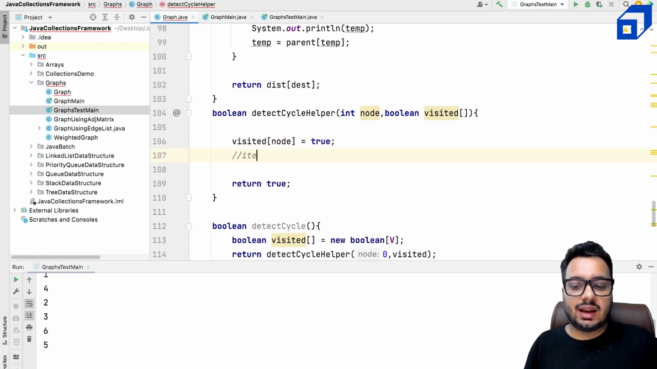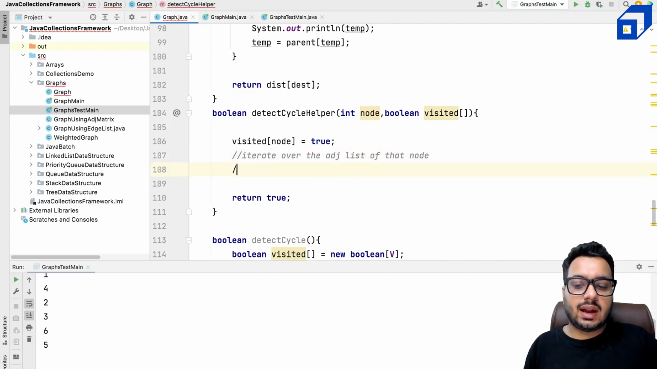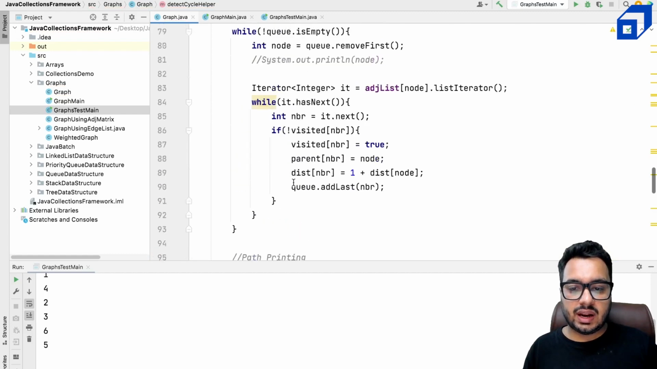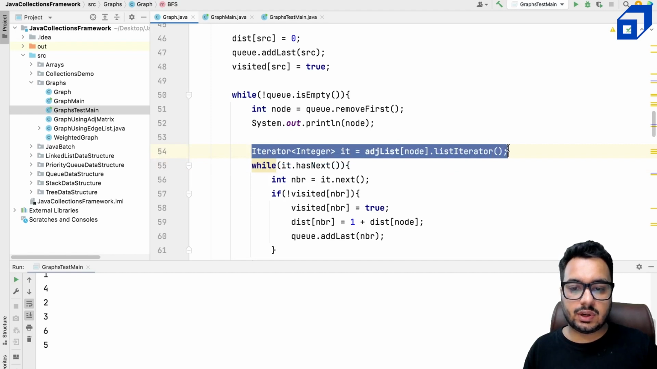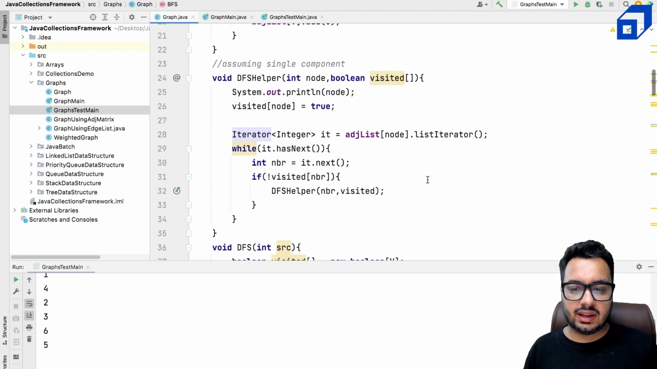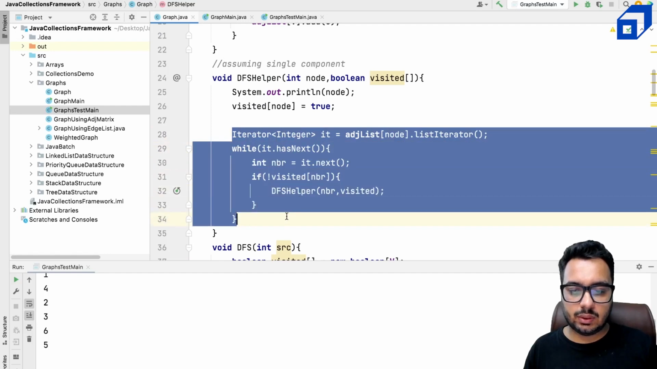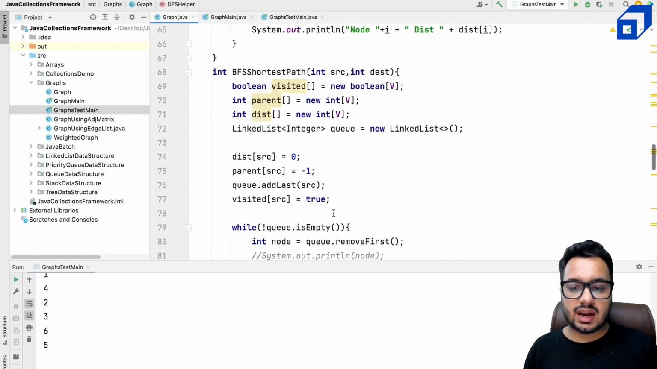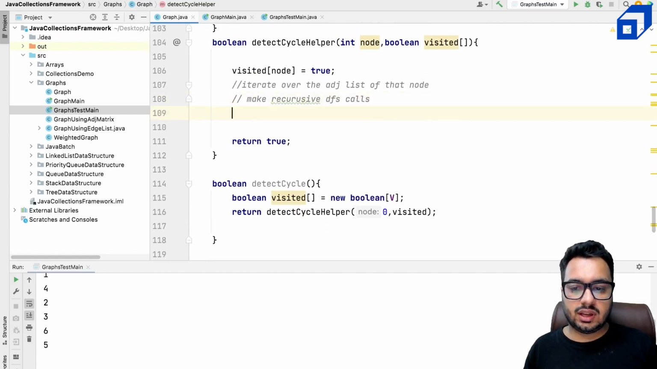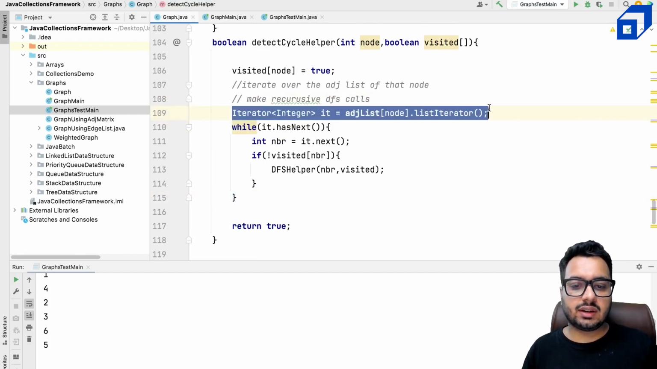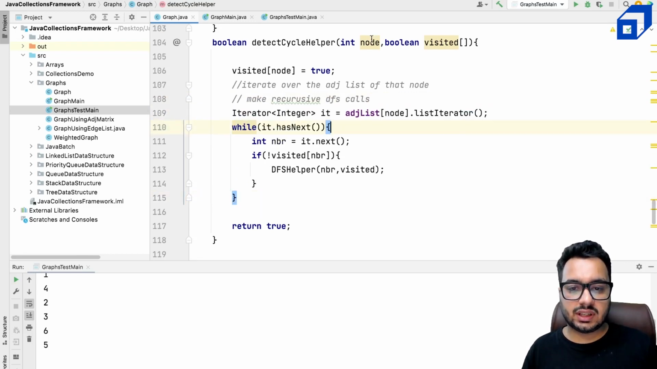Next thing you will do is iterate over the adjacency list of that node, and you will make recursive DFS calls, right? So let's see how we can do it. Just like before, you will create an iterator to iterate on that node, like in DFS, right? Something similar we will do. So I'll just copy this code, and I'll show you what modifications you need to make in the DFS code, right? So here we go. We have created an iterator to iterate over the adjacency list of the given node.